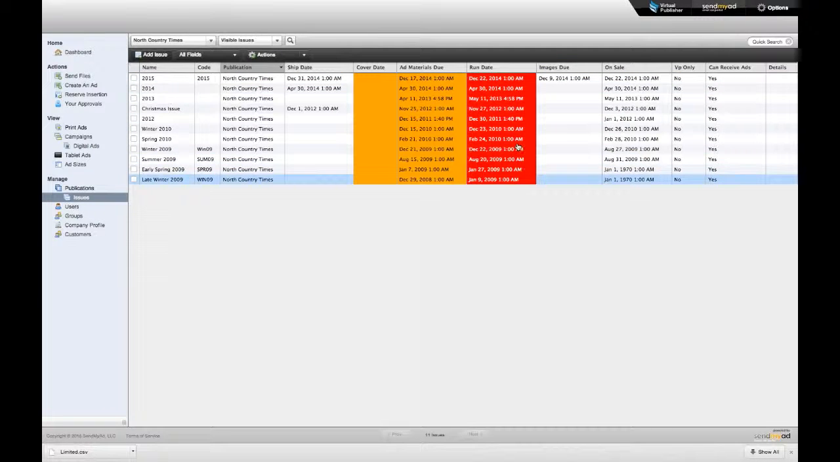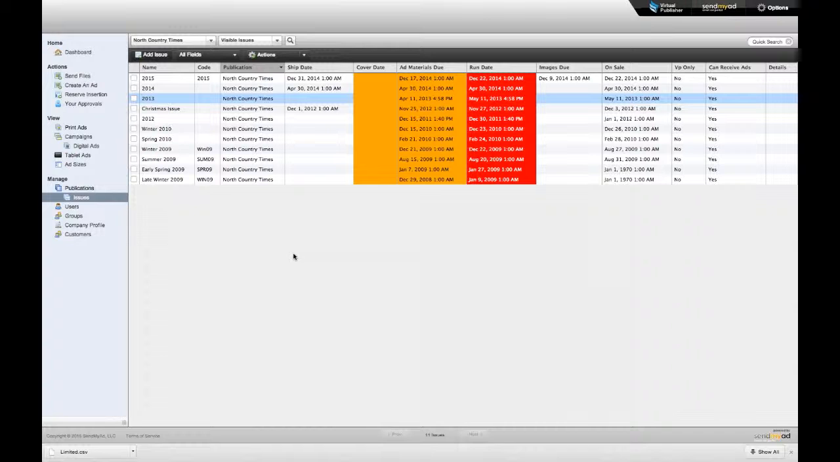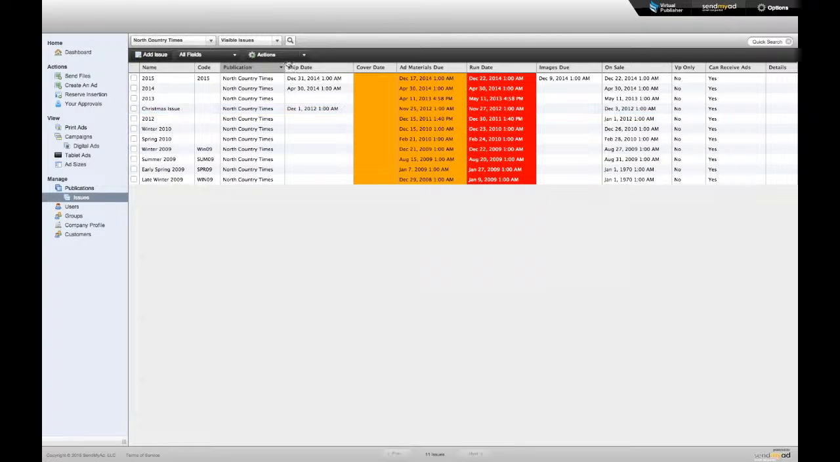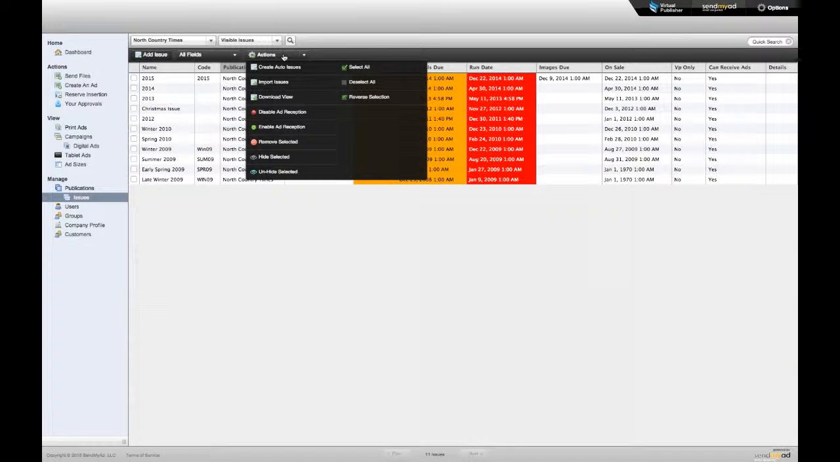They've all expired. They've got that red colored key. All my run dates are in the past. Okay, so this particular publication is not active. I can't really send any files to it. Well, let's fix that. Let's create some issues.